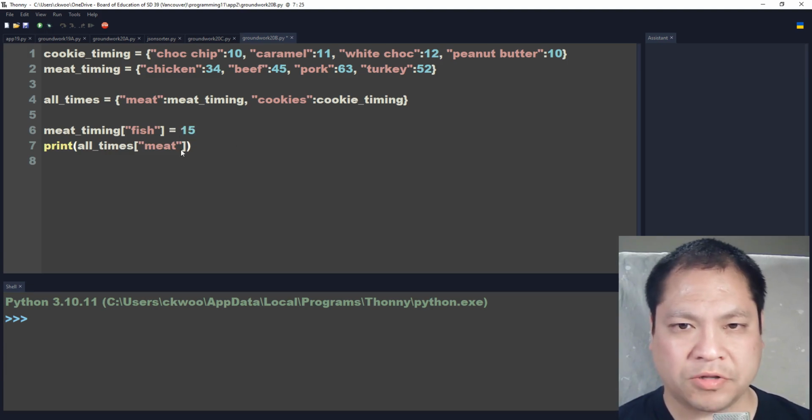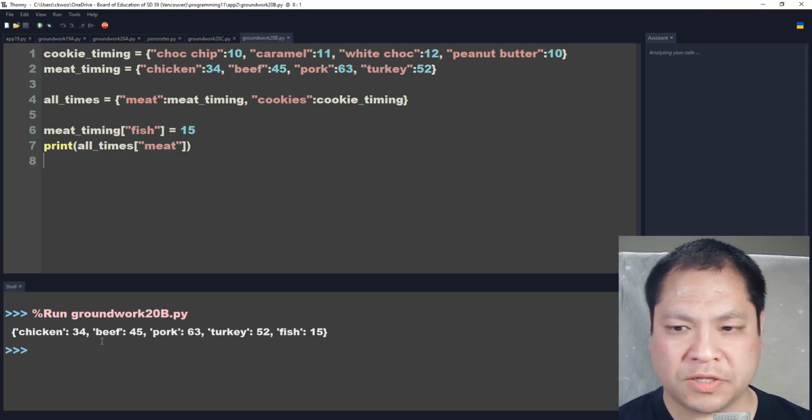Now when I print all times meat, so here no fish, but when I print, fish should be part of that dictionary, and indeed we see fish is part of that dictionary. So that's as hard as it is to add a new thing in there.